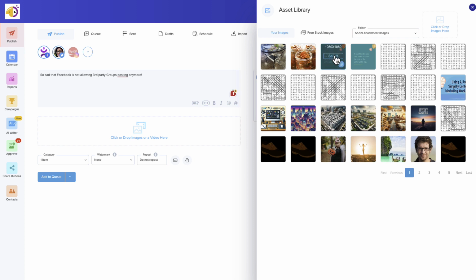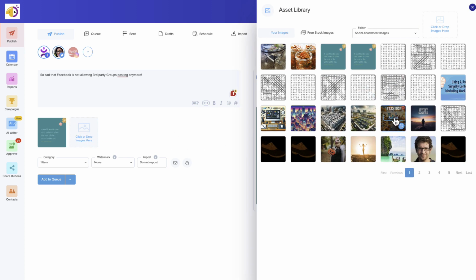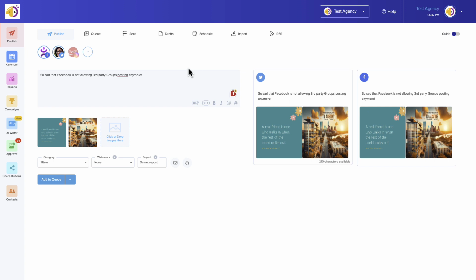Yes, I know these are not appropriate for this particular post, but I am just doing this for demonstration purposes only. And also note, you can actually add up to 4 images, or you can add a video. So I'm super happy we were able to get that feature in here.